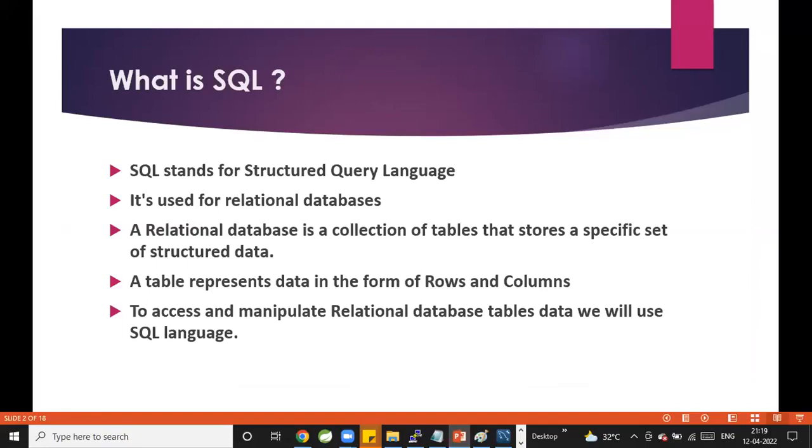SQL stands for structured query language. What is the purpose? SQL is used for relational databases. A relational database is a collection of tables that stores a specific set of structured data. If you want to store orders data, an orders table will be available. For book data, a book table. For products data, a product table. For customers data, a customer table. So relational databases represent the data in the form of a table.